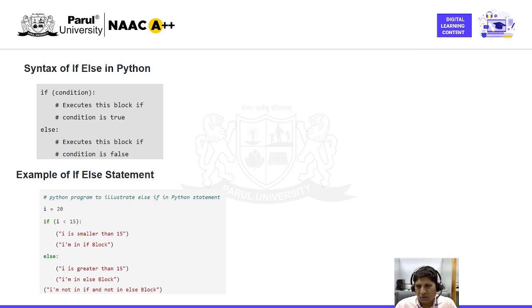I am in if block. If the given condition is false, it means the value of i is not less than 15. Then the else block will be executed: i is greater than 15 and I am in else block. And after executing either the if block or the else block, the statement "I am not in if and not in else block" is a common statement. Whether your condition is true or false, no matter. If you just want to execute some statements, you can write them after the else block.